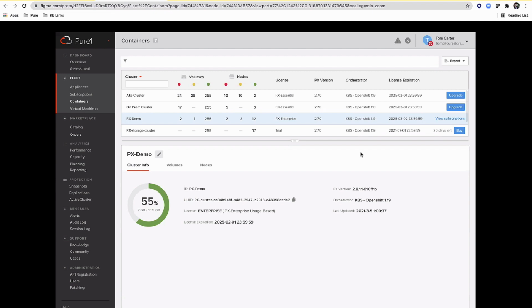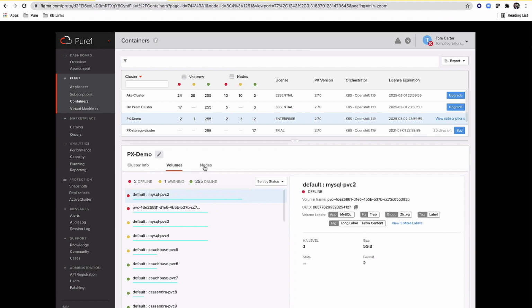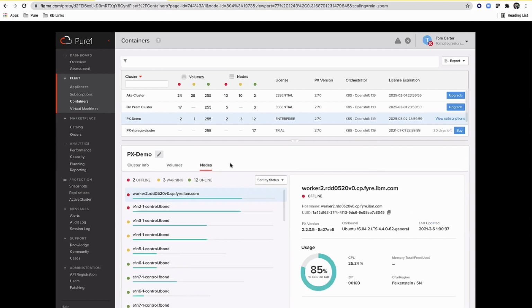But ultimately, what we want to do is make the process as streamlined as possible. It's software, so we want to make it easy to be able to get what you need when you need it. And I can click through here onto some of the volumes. And so you'll be able to see any kind of information about the volumes here or the nodes as well, where you have visibility into some of the node information, what's happening, why it's offline, and some information about the memory, the CPU utilization.